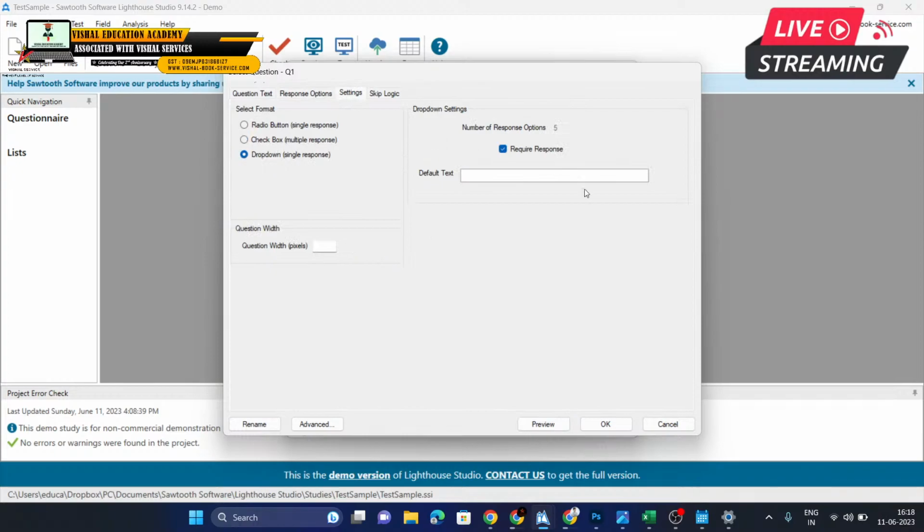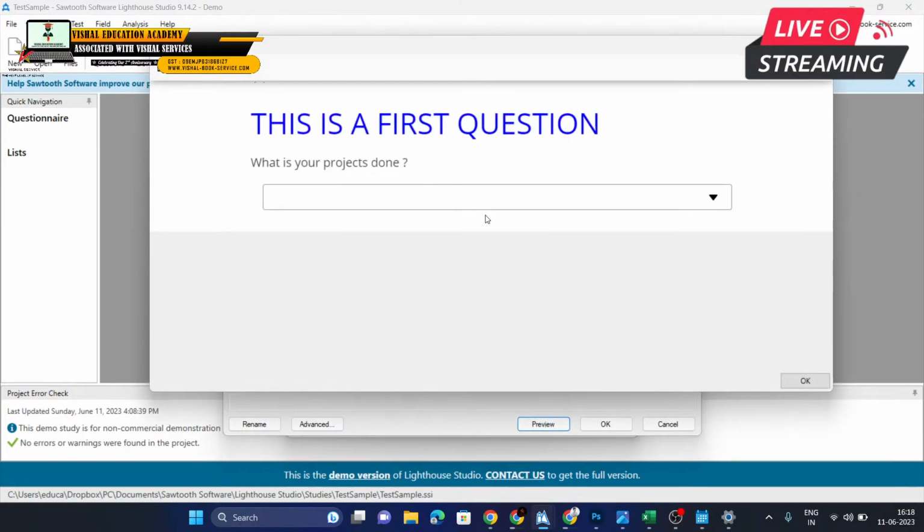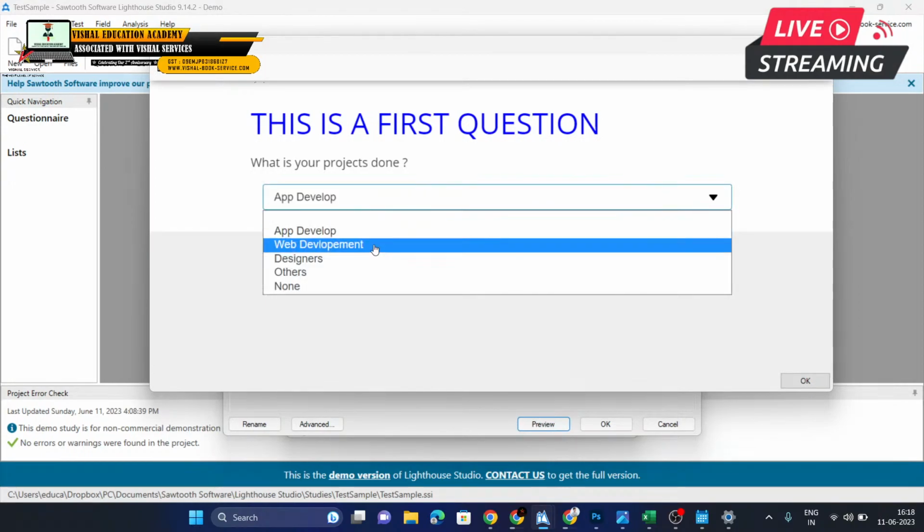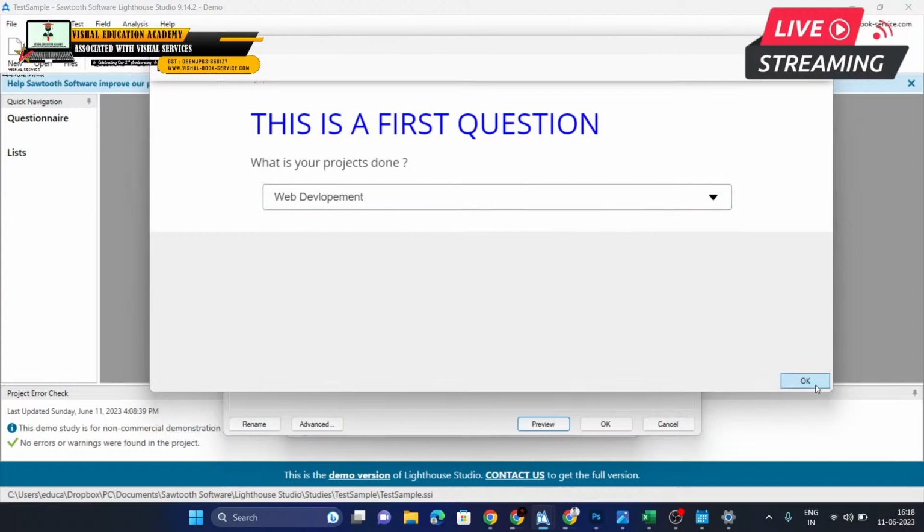Okay, next comes the drop down. A drop down always lets you choose one option only, like app development or web development.